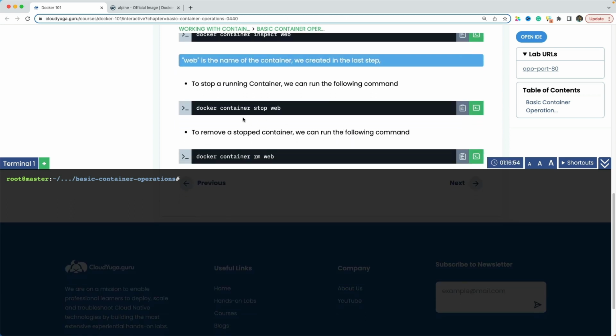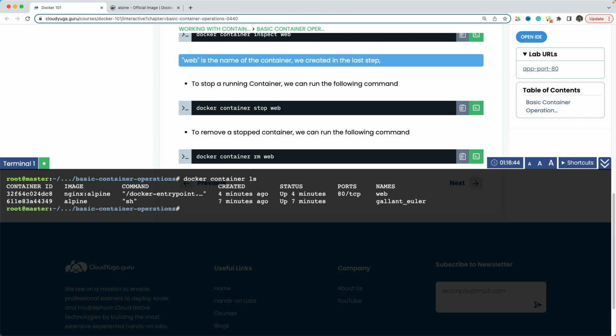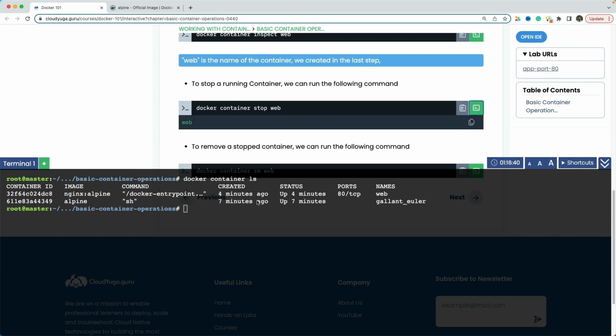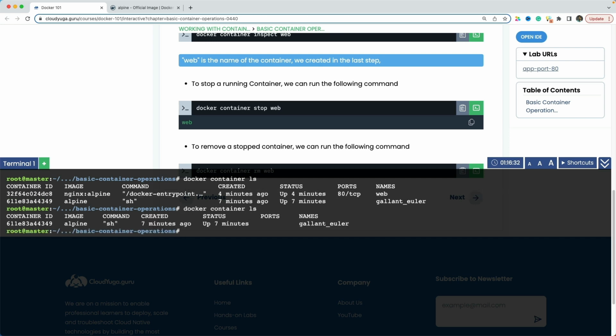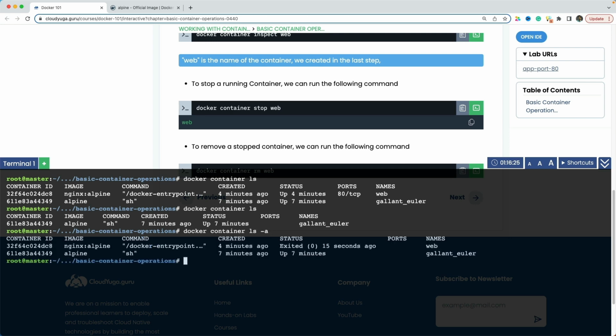Now to stop the container, I can use the docker container stop command. Currently, if I look at docker container ls, it is listing me all the running containers only. And if I do docker container stop, it is going to stop the web container for me. And now we would not see the web container in the running state here. Now if I do docker container ls -a, we would see that our container web is in the stopped state here. As we can see, it exited 15 seconds ago.